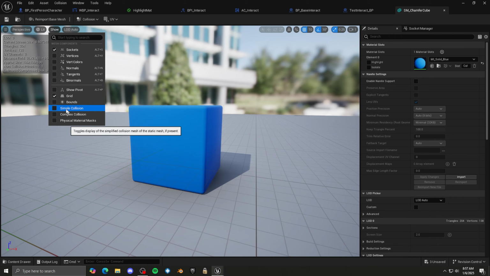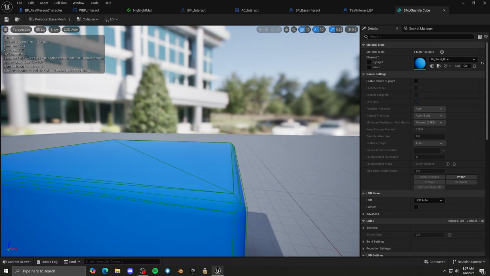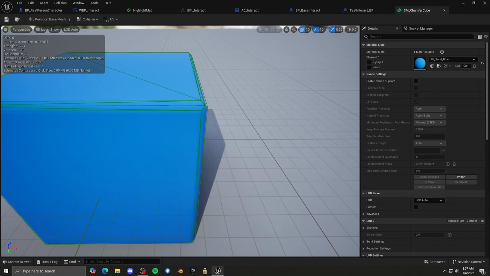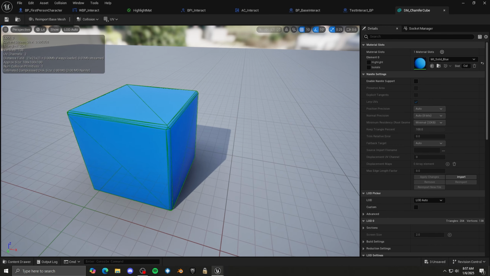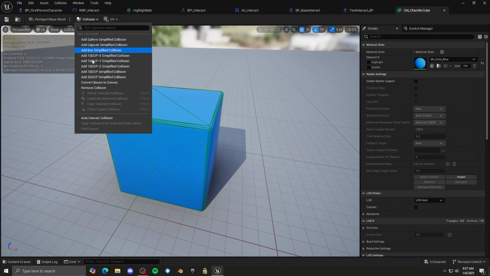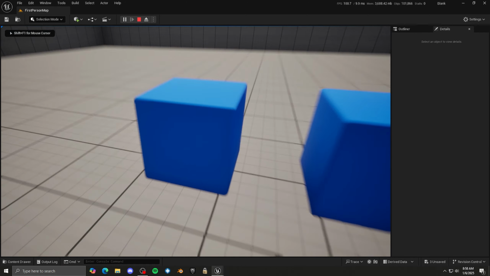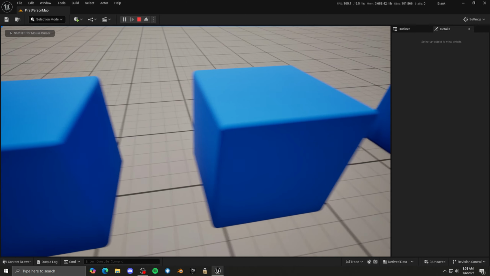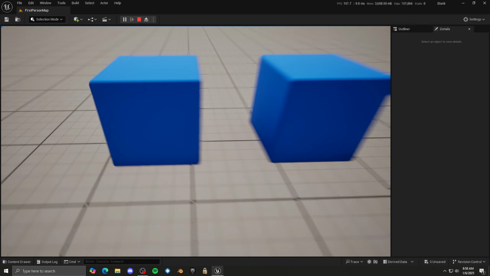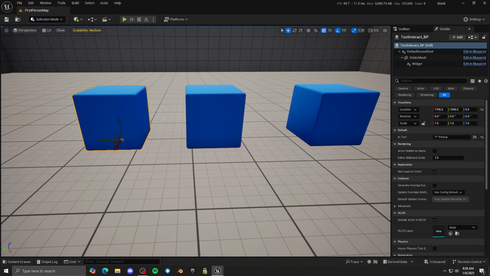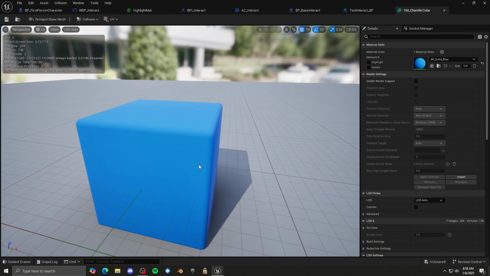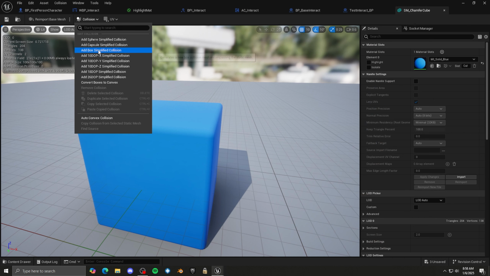You can also go into show and show simple collision, and you can see the collision box that's around this. So this has collision on it, so it works. If I was to remove this collision, my line trace is not going to hit this, so I can't highlight it. So if you run into that, make sure that you have collision on your static mesh. Doesn't matter what the blueprint's doing. If the static mesh doesn't have collision on it, it's not going to work.